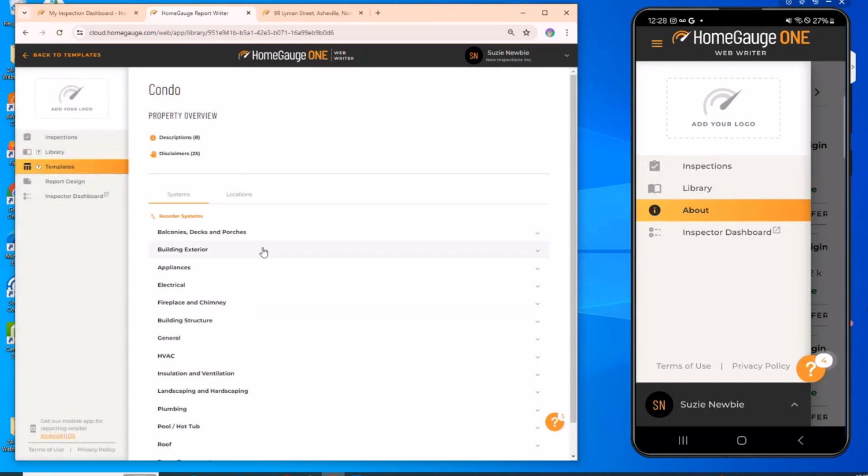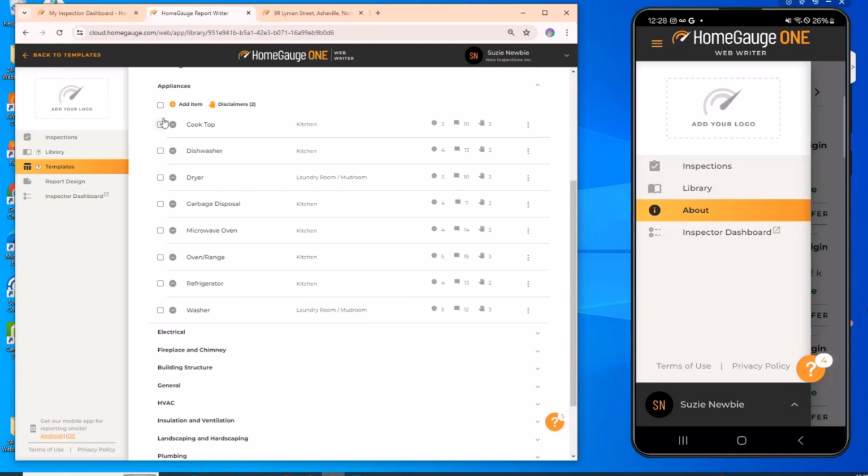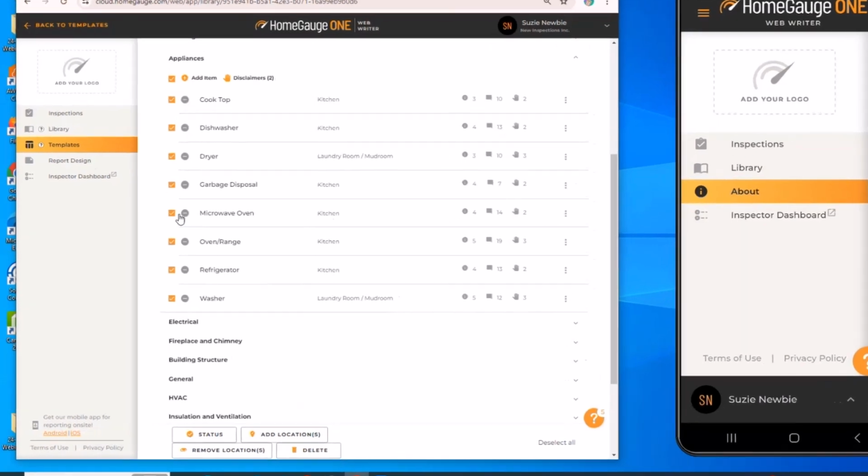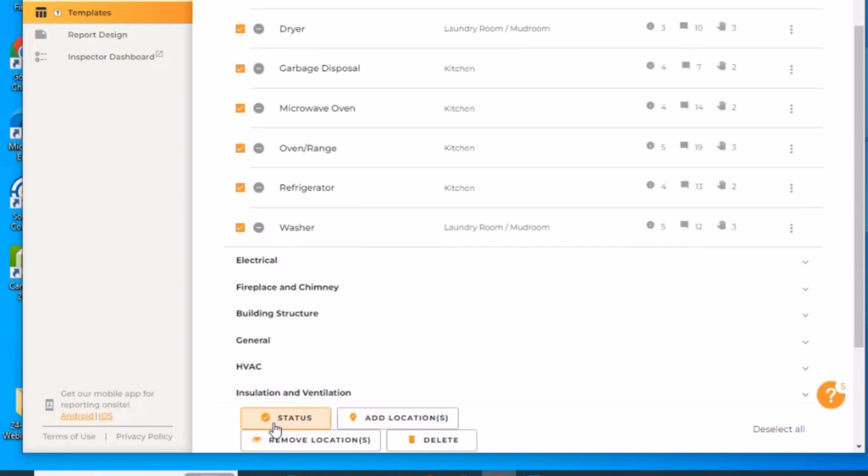And when you're in a system, let's say we're in appliances and we open that up, you can multi-select. So let's say I want to select all the items in appliances. And for this template, every time I open it, I want everything to show as not applicable. So I can select all of these, and then down at the bottom, I can change the status. And sometimes this helps people save time for efficiency. We have a power user that does this with all of his templates. He'll go in and select everything. And in the template, he'll go down to status and choose not applicable.